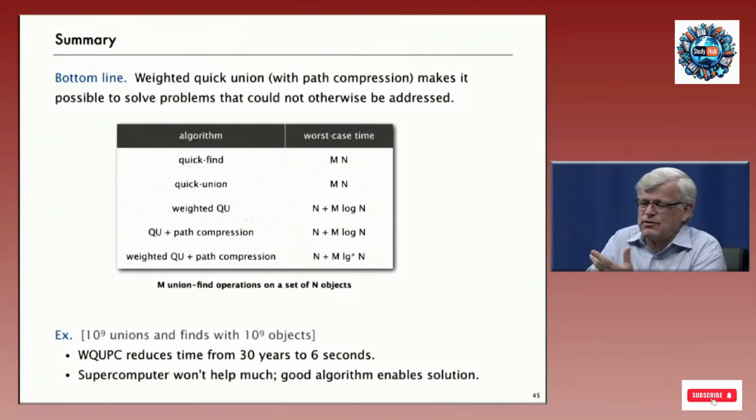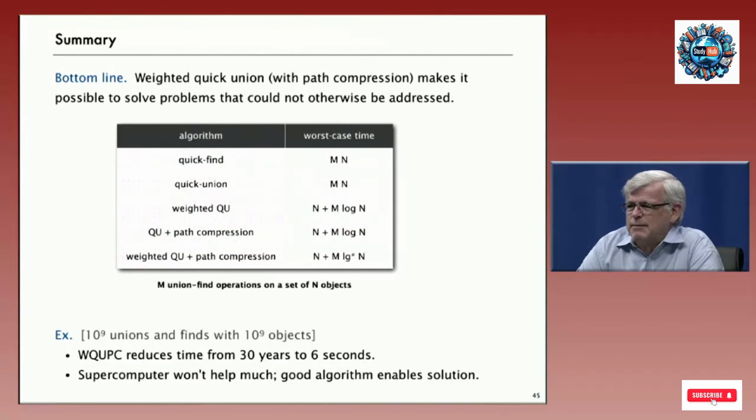It's an amazing fact that was eventually proved by Fredman and Saks that there is no linear time algorithm for the union-find problem. But weighted quick union with path compression in practice is close enough that it's going to enable the solution of huge problems. So that's our summary for algorithms for solving the dynamic connectivity problem. Using weighted quick union with path compression, we can solve problems that could not otherwise be addressed.